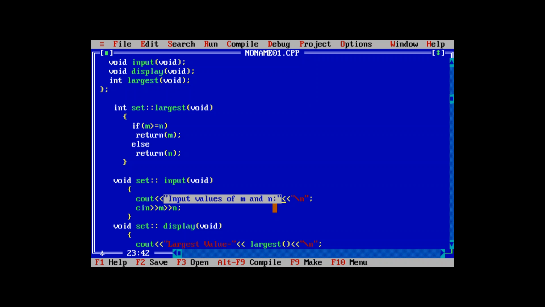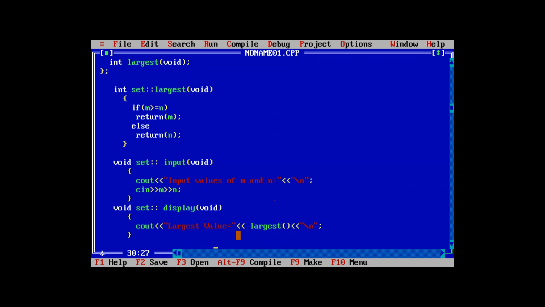Then void set display. The input function gets the values of m and n from the user and stores them in memory by using cin, like we do in the case of scanf. Then void set display is the display function, with a void return type. Then cout largest value. This is one of the important parts: the largest function defined over here will be used over here.